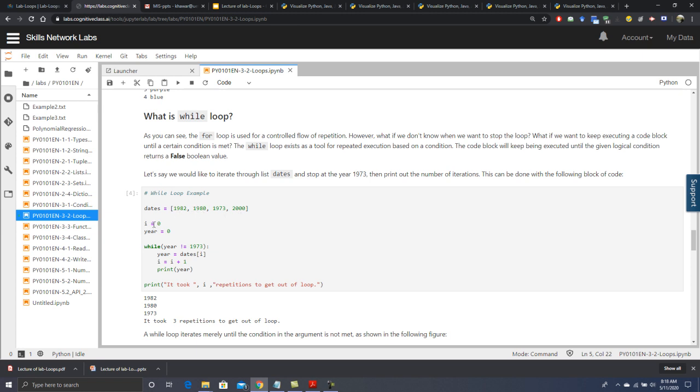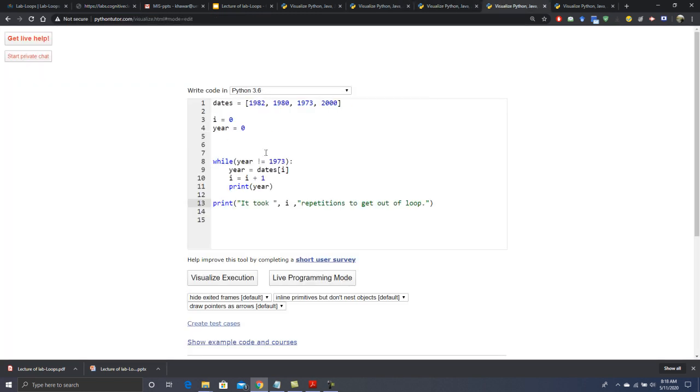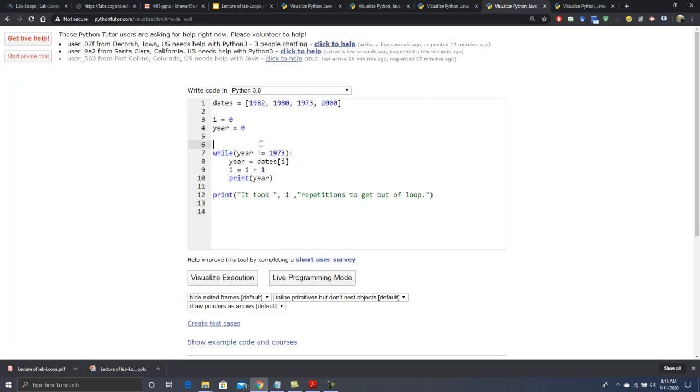Let's suppose we have index I equals 0, and we say air equals 0 initially. Then we say while air is not equal to 1973, and it is 0 now, air equals dates I, and print air, and print it took I iterations to get out of the loop. Let's use the same code here and visualize it.